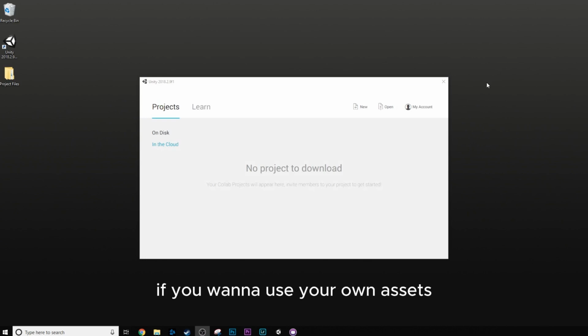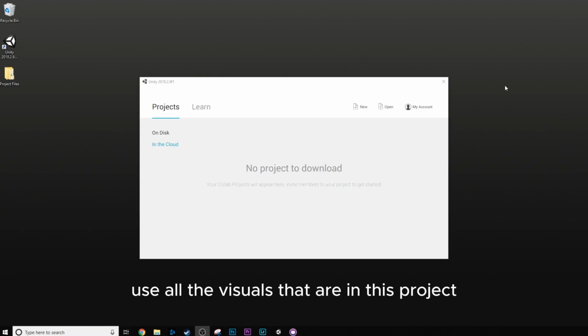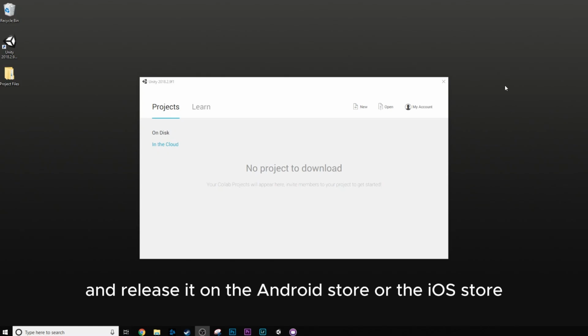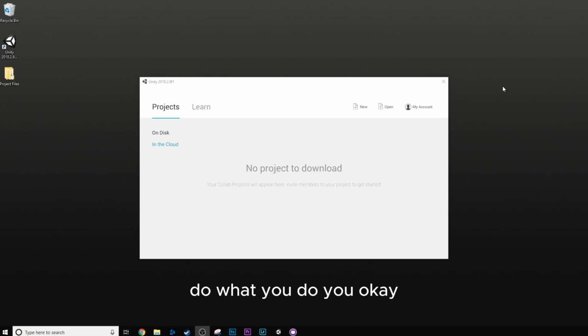If you want to use your own assets, that's totally fine. You can use your own sounds, you can use your own visuals. If you want to use all the visuals that are in this project for your own game and release it on the Android store or the iOS store, any type of game, that's totally fine as well. Do it, you do you.